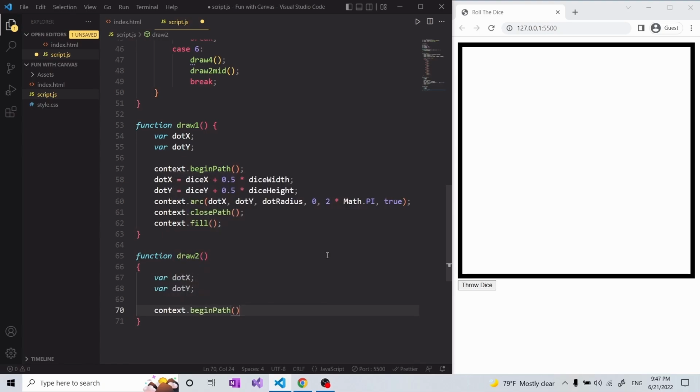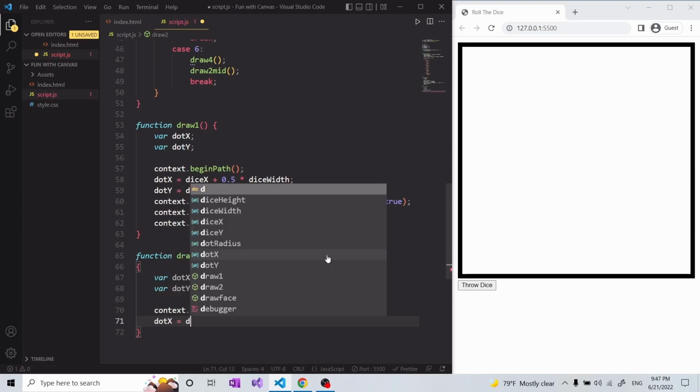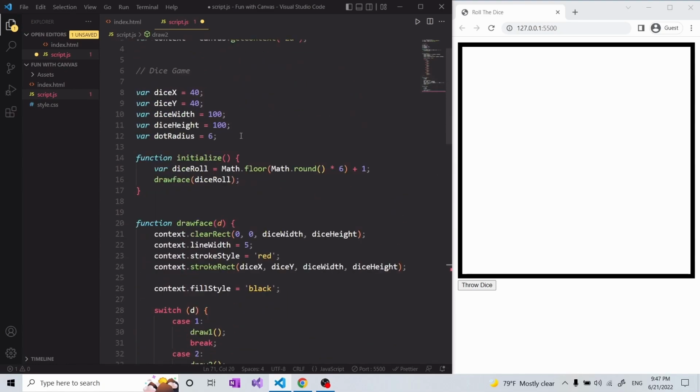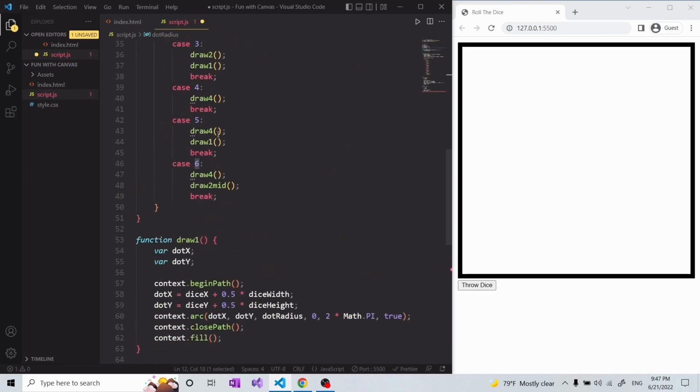Now we're going to begin the path, that way. Now we have to specify dot.x and dot.y. I'm going to give it the starting point of dice.x, which is the top left of our dice, as I said. And what we're going to do exactly here is multiply dot.radius, which is 6, by 3, which means the center of this dot will be 3 radius lengths over from the upper side of the dice.